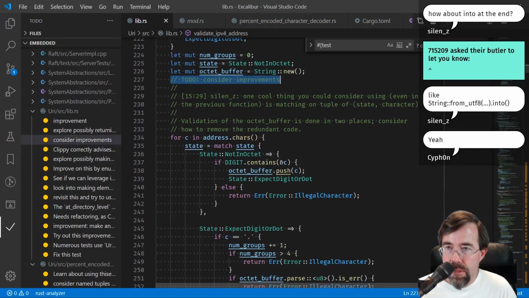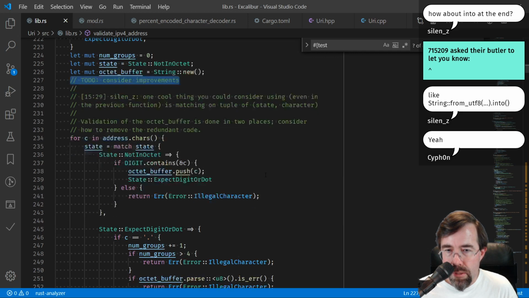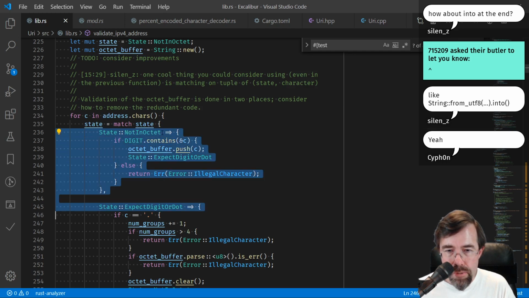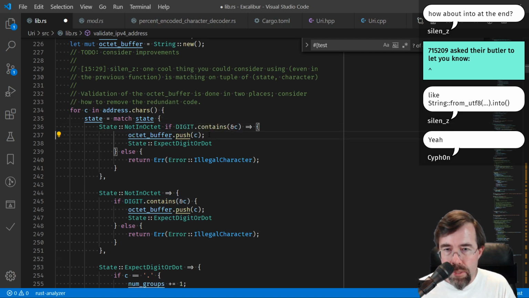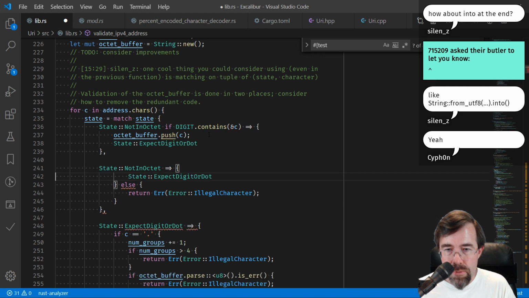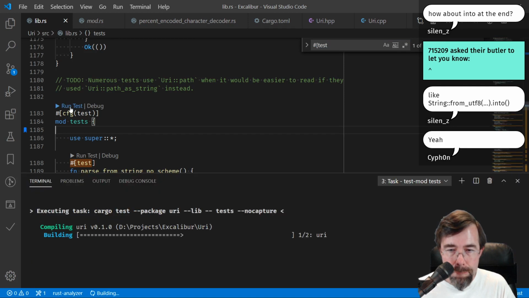Consider improving. One thing you could consider using even in the previous... Okay, you guys can't see that. Previous function is matching on tuple of state, character. Oh, I see. So not only the state, but also these conditions. I actually kind of like that. Let's see what we can do here. So it would be, we duplicate this out to that, and we'd put this condition in there. And then we could eliminate that. And then just do this. Right? And that shouldn't affect our unit test at all. Yep, cool.